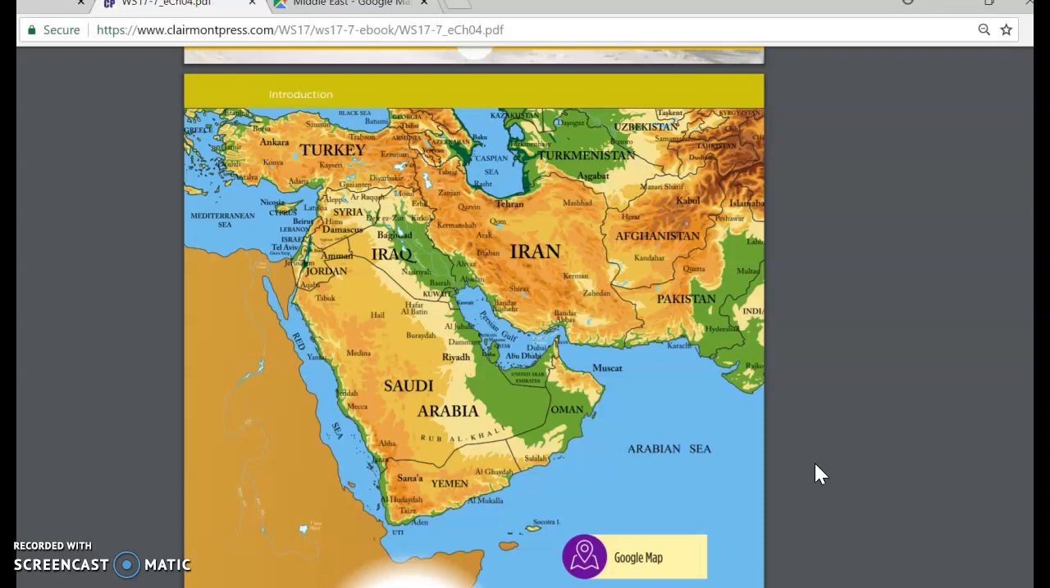So let's get started. Now, if you would like to follow along with me as I'm going through this, I am currently on page 65 in the e-textbook, which can be found on the blog, or page 65 in your physical textbook. So either way, you can see this map on page 65 in your textbook or e-textbook.